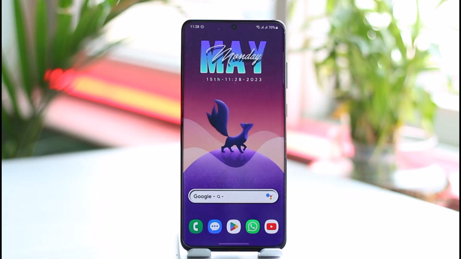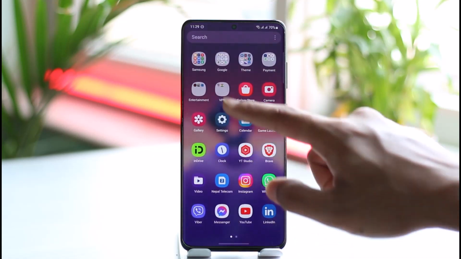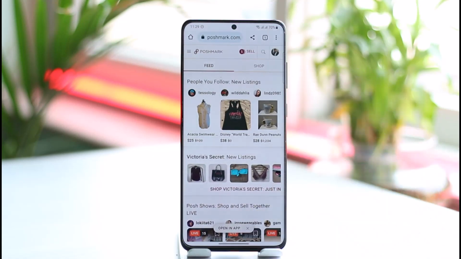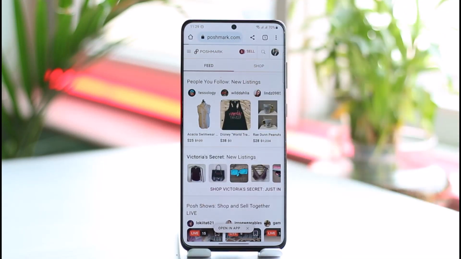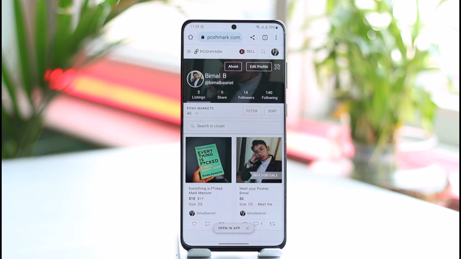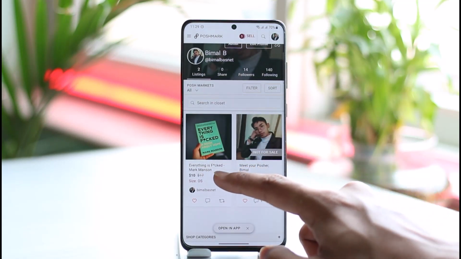So if you'd like to make an offer on Poshmark, then all you have to do is first of all open up your browser and then just go to poshmark.com. Now you have to go to your own closet by tapping the profile icon and then tapping your View My Closet button. Once you've done that, you're going to be taken to this page as you can clearly see over here. And then here you can simply select the products that you might have listed.